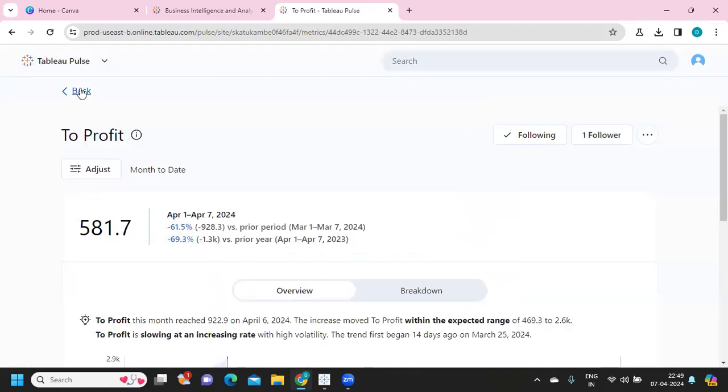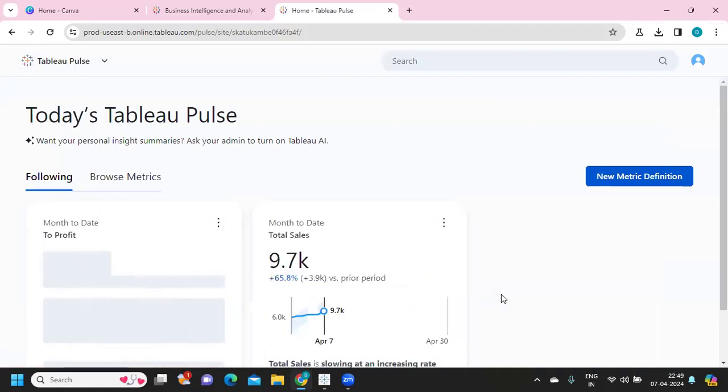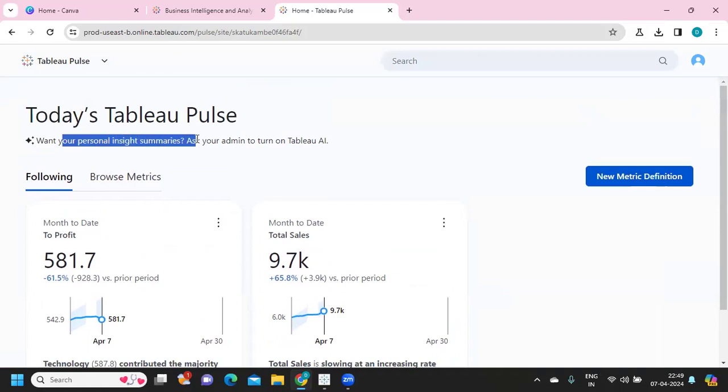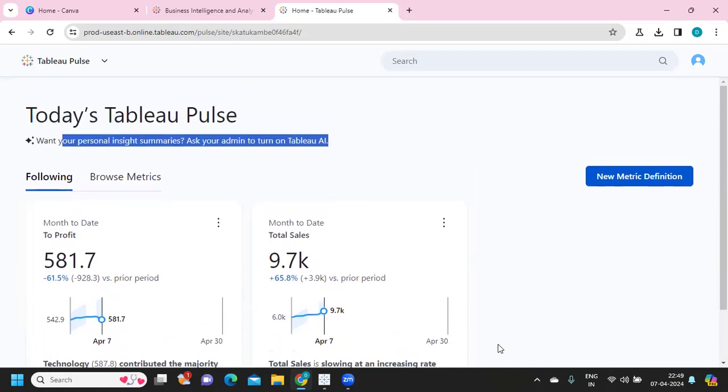And now again, if I go back or click here, it is giving us what are the metrics that we are following. Total sales and total profit are the two metrics that we are following. Okay. So these are personal insight summaries. And this is powered by Einstein technology of Tableau, which is actually a base product of Salesforce. I hope you have learned something about Tableau Pulse.